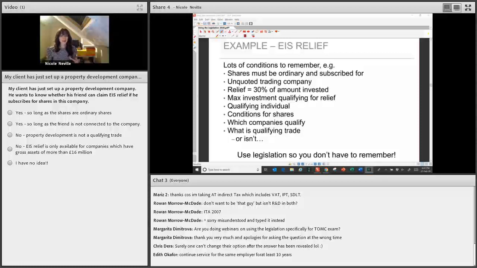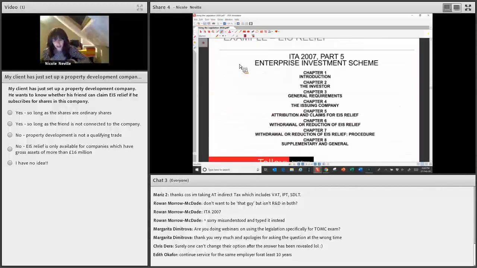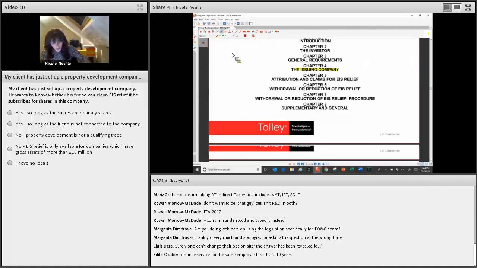So what we're trying to establish here is whether this company is a qualifying company for the purposes of EIS relief. So I'm going to leave this question up as we look into the legislation to try and identify whether that's the case. So let's go into the legislation. We've agreed that we're looking at the Income Tax Act. And specifically, we're going to look into Chapter 4, so we can have a look at the requirements that must be met by the issuing company. So let's go into Chapter 4.